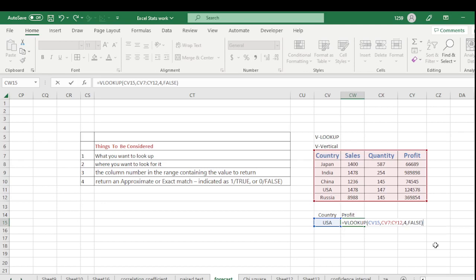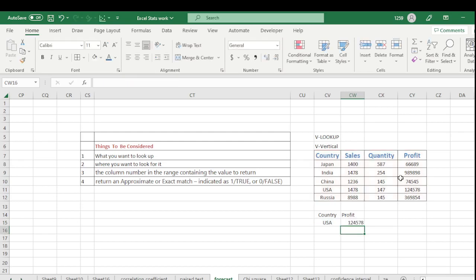So to complete this, again we are saying what we are doing: VLOOKUP. First we selected this USA, that is CV15, comma, that is the entire table. Next the column number and the exact match, that is false, or we can write down 0 also. So let's enter. So for this country USA, what is my profit? It is 124578. Okay, that's simple.